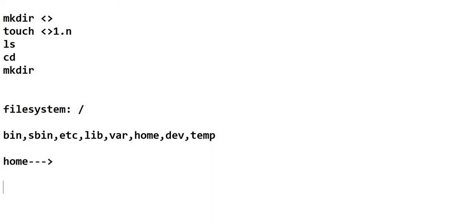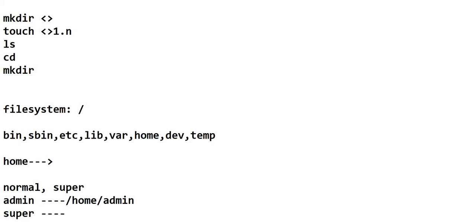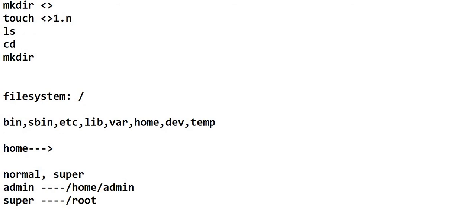How many users do we have? We have one normal user and a super user. So what is the directory of the normal user? If the user is admin, then your home directory will be /home/admin. This is your home directory. If it is a super user, your home directory will be /root. This is nothing but the home directory of the root.